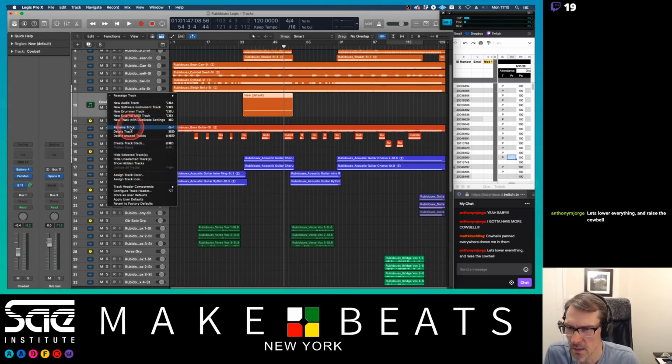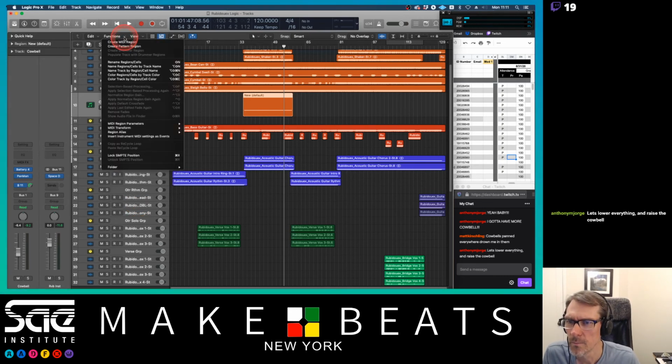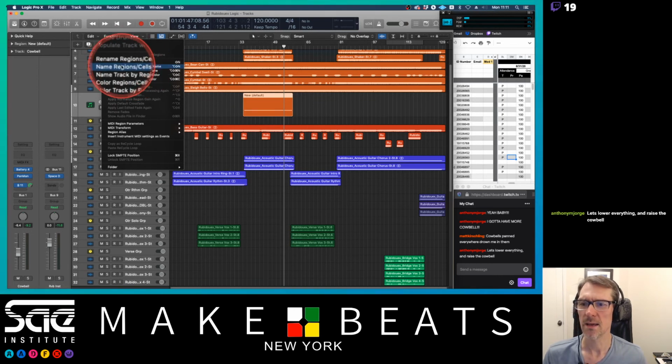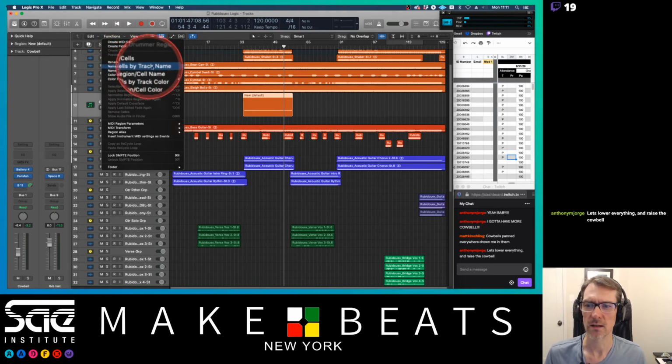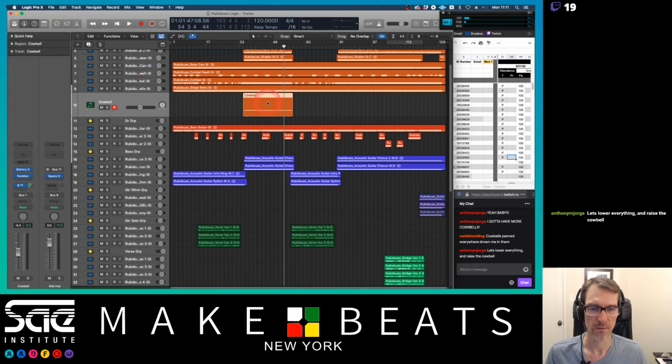Is it in here? Rename track, assign track icon, track colors, and so on. Wait, where is it? Functions, rename region cell. Okay, this one here: name region cells by track name. This is awesome. I love this. So I click on that and now it's called my region cowbell. So I've got that in there.